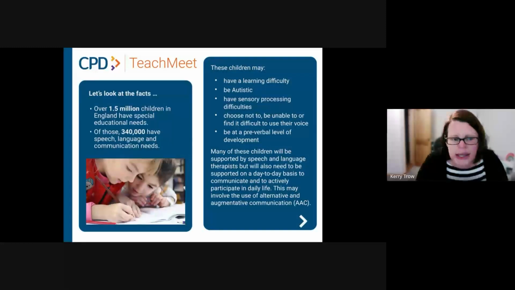Okay, so before we do that, let's have a look at the facts. Over 1.5 million children in England alone have special educational needs, and of those, 340,000 have speech, language and communication needs. Now, obviously, speech, language and communication needs will vary from individual to individual, but these children may have one or more of the following. They might have a learning difficulty, they might be autistic, they might have sensory processing difficulties, they may choose not to, be unable to, or find it difficult to use their voice, or they might be at a pre-verbal level of development.